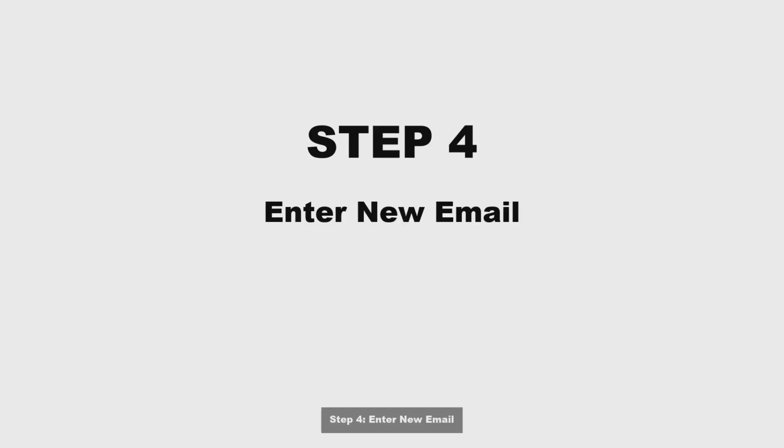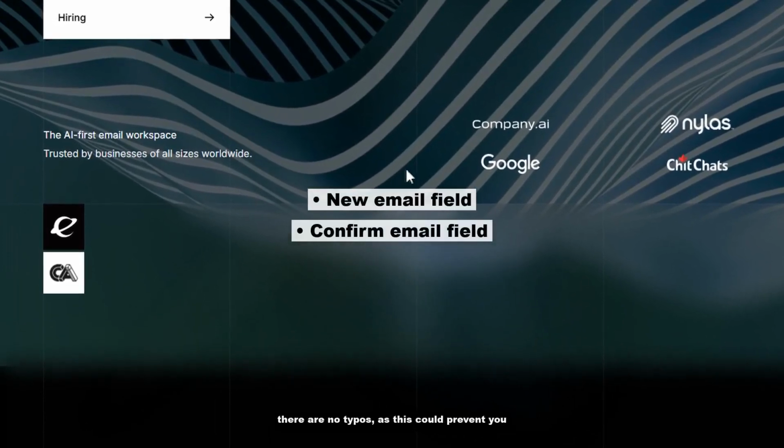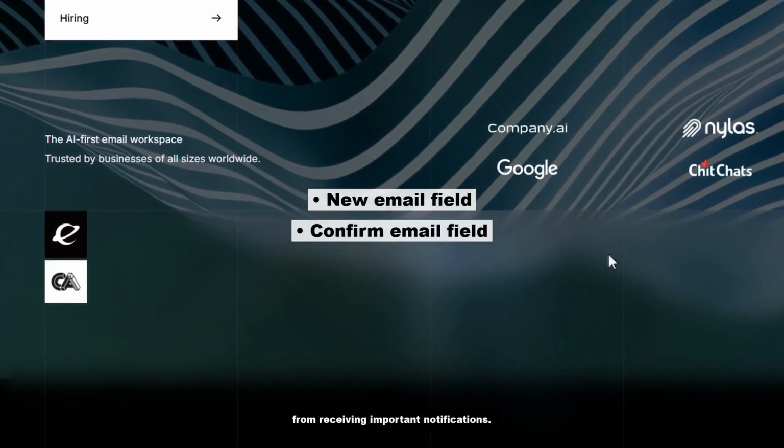Step 4. Enter new email. Type in your new email address and confirm it by entering it again if prompted. Make sure there are no typos, as this could prevent you from receiving important notifications.